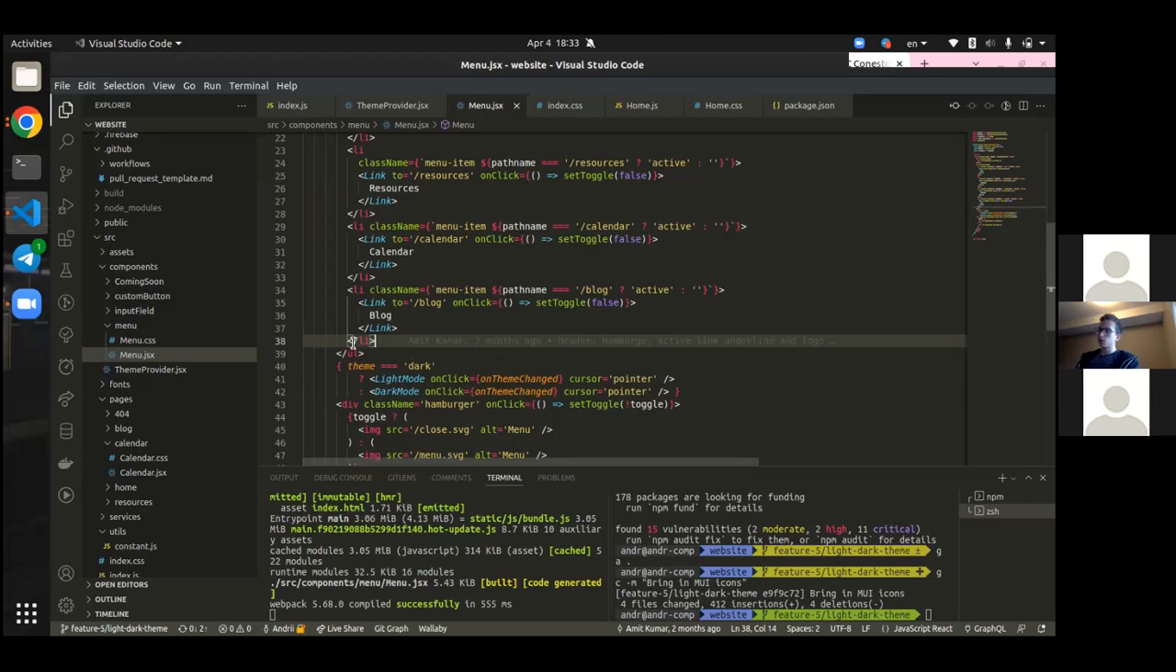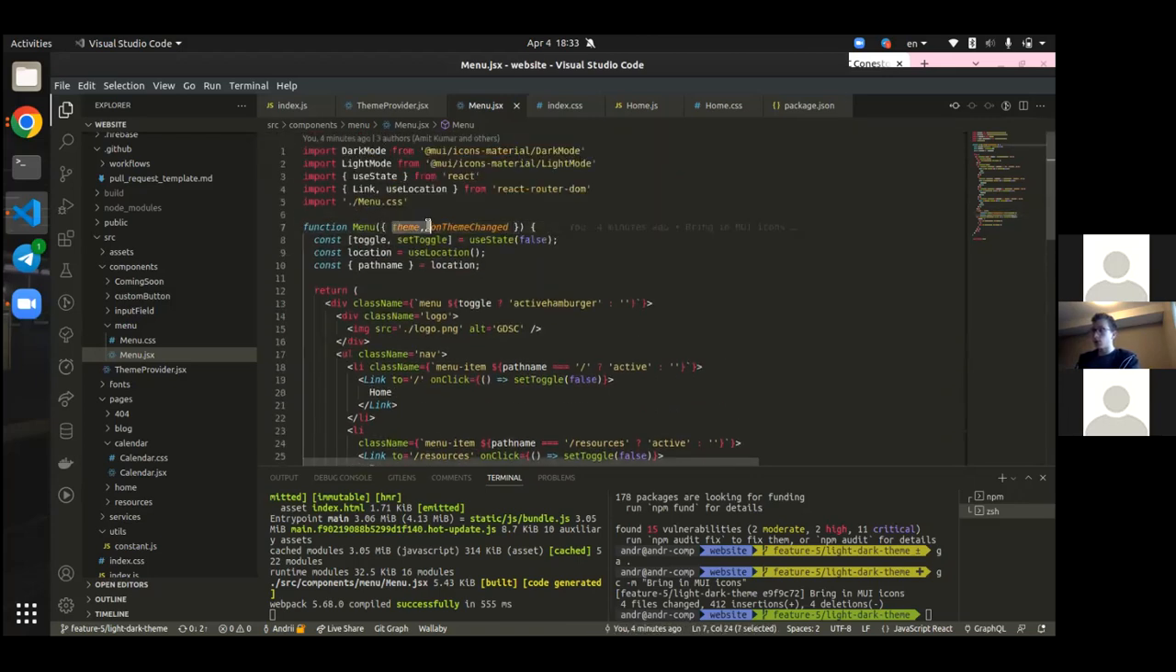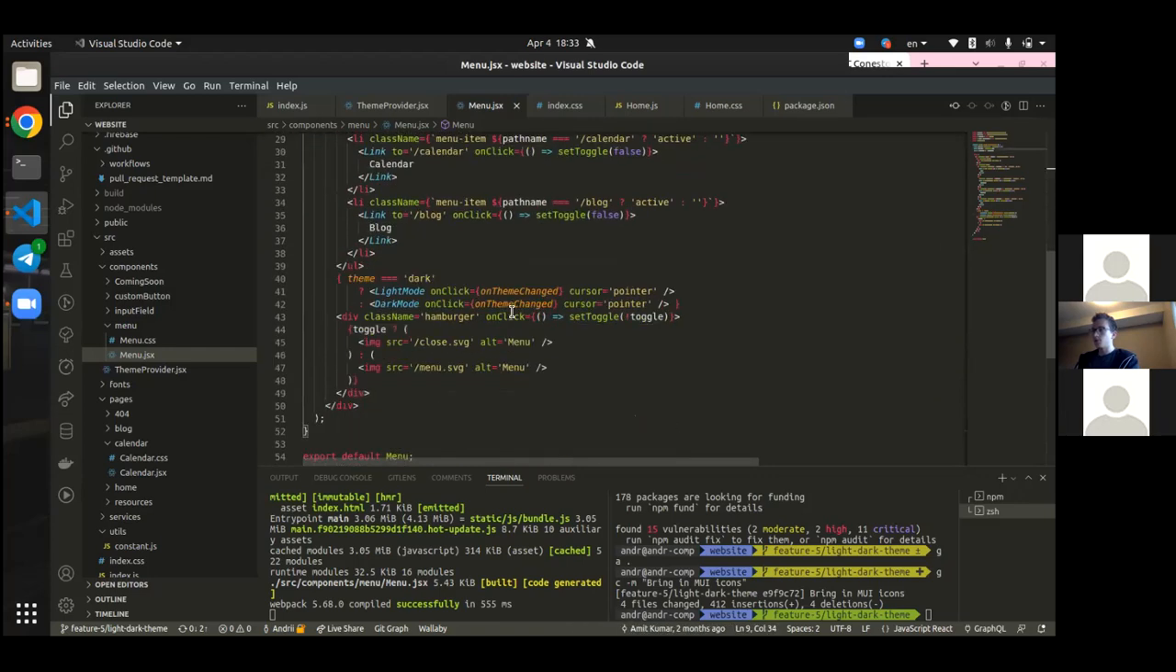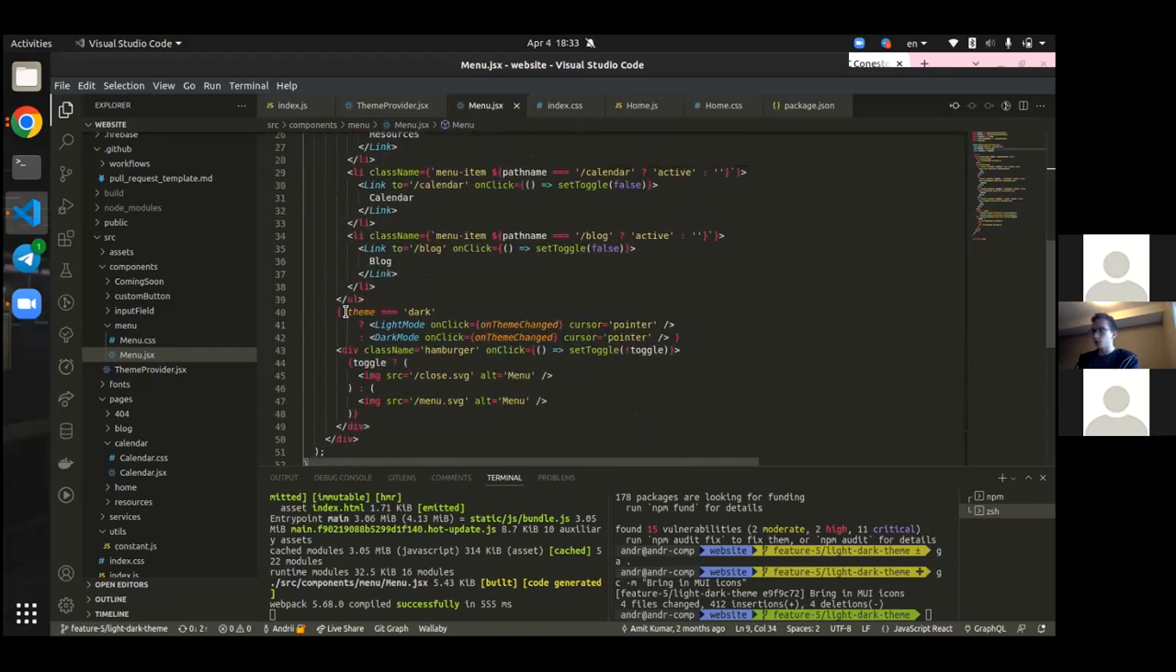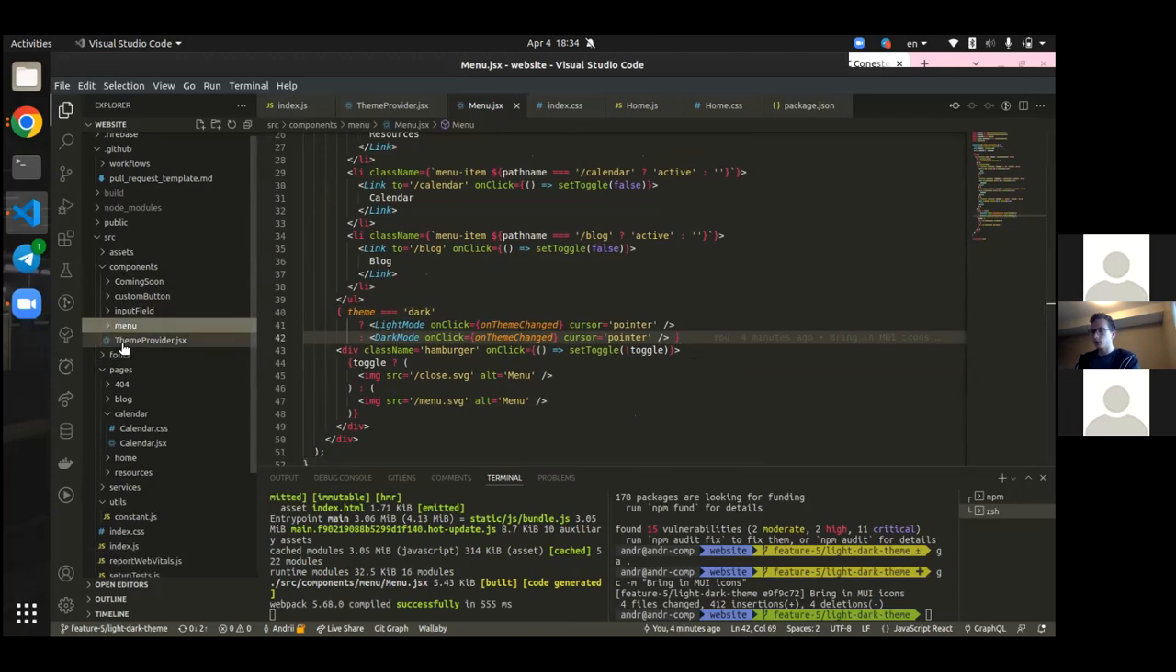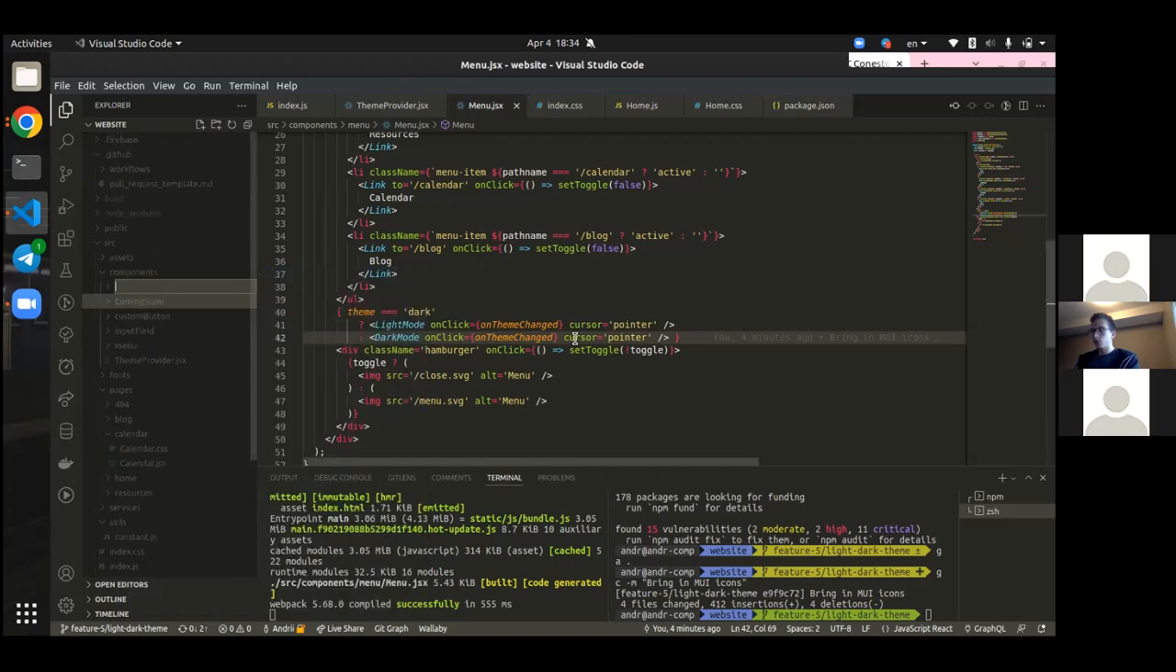Yep, makes sense. I want to extract this into a component because it's a self-contained bit of code, which we can pass the theme and the on theme changed, and it will render. It will also be easier to handle that bit of code. I'll do that first. Okay, let's add a new folder. I'm going to call this theme switcher.